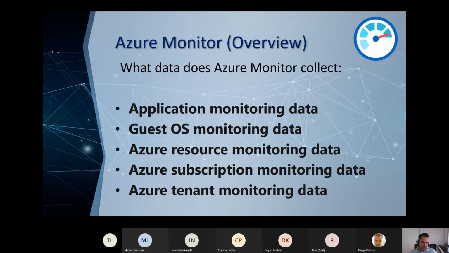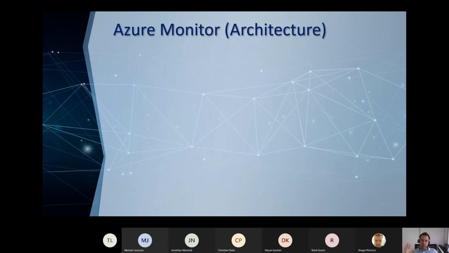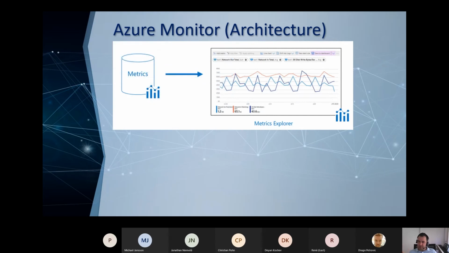Operation of your tenant level Azure services, such as Azure Active Directory, etc. So Azure Monitor, after collecting this data, organizes it into two main types. The first type of data are metrics. Metrics give you the metrics for every resource in Azure. They're categorized by subscription, by resource group, and of course by resource type. They represent system performance and also status data.